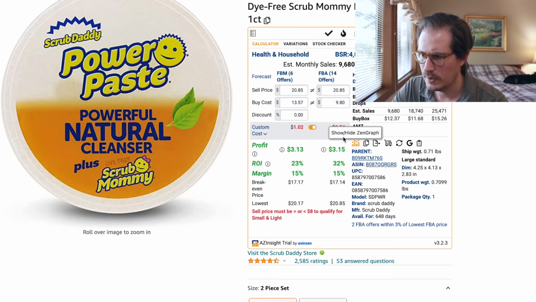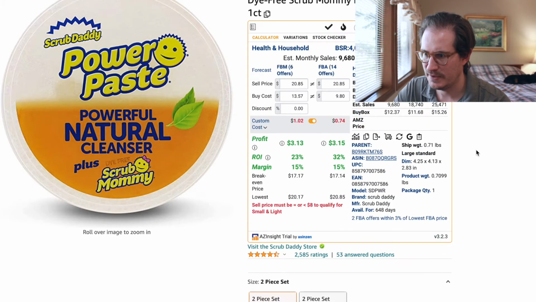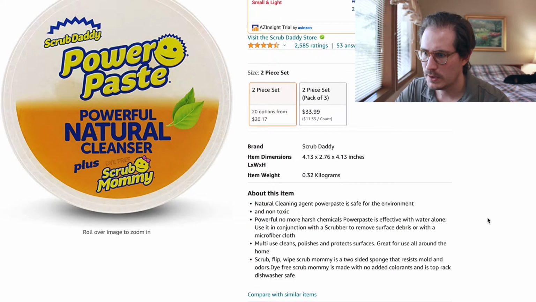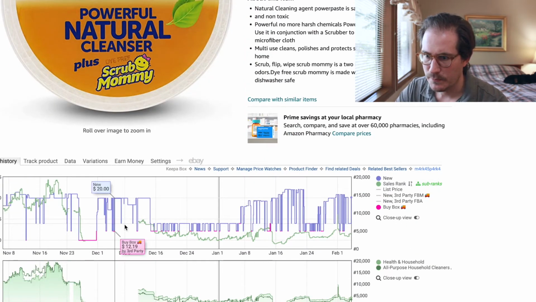So right here, this is a product that has potential because our sell price minus our cost and our proceeds, we're getting the profit of $3.15, 32% ROI, 15% profit margin. So now we look and we see, what's the Keepa doing?